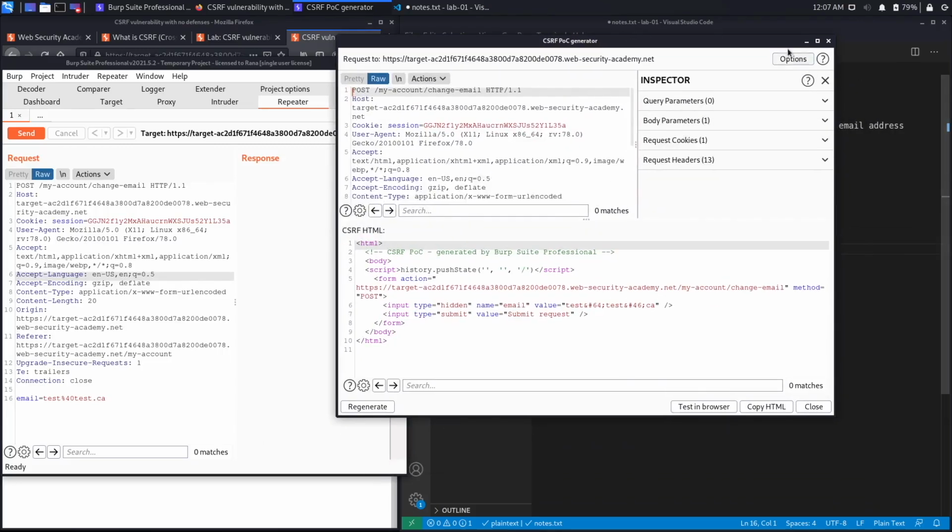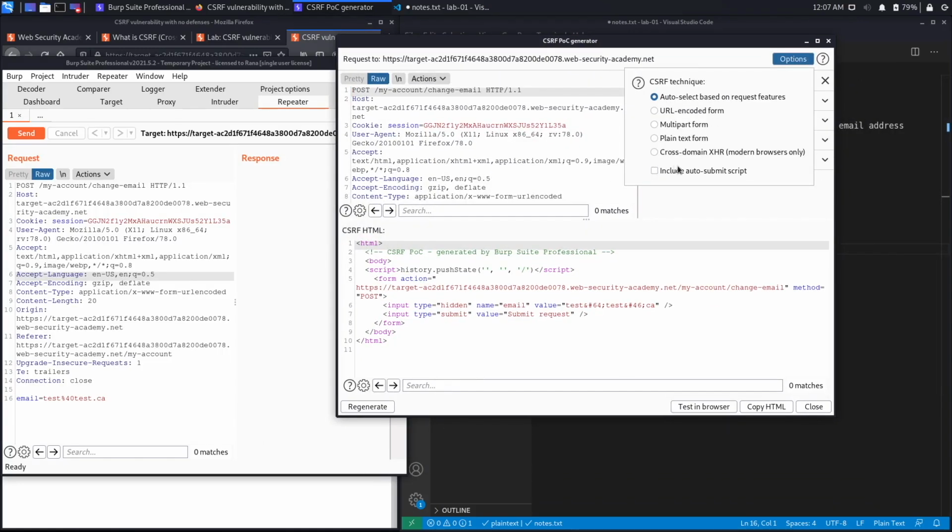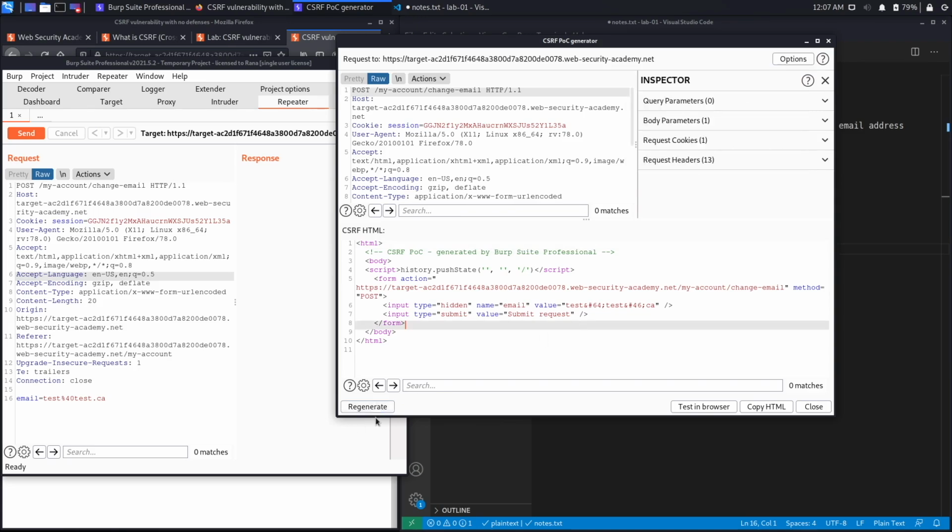So the first thing you want to do is click on Options and select Include Auto Submit Script. Now what that's going to do is automatically submit the form instead of you clicking on the submit button. So if you click on regenerate, you'll see over here it added this line which automatically submits the form. Okay, so let's look at the HTML over here. And again, if you don't have Burp Suite Professional, don't worry about it. We'll solve this manually in the second part of the video.